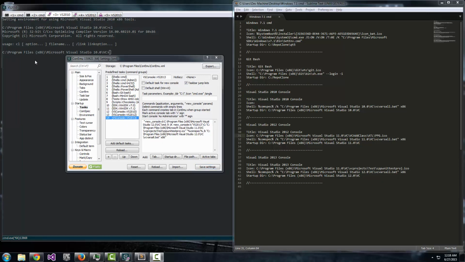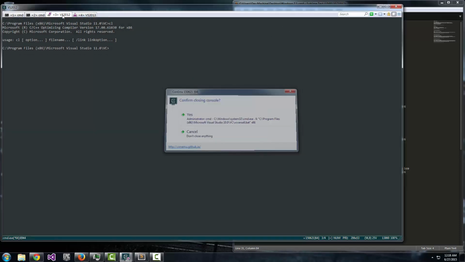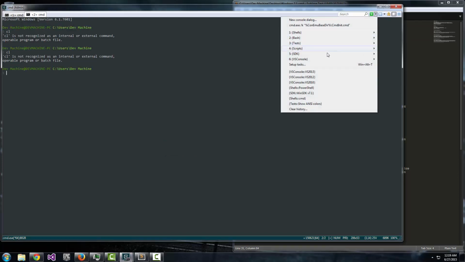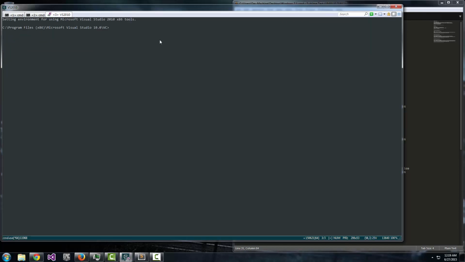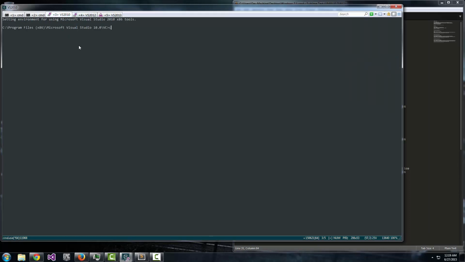You should have it. So verifying that all of these work, you will click Save Settings, and just as we did before, I'll go ahead and close all of these. Click there, go to Visual Studio 2010, you can see that pop up, 2012, 2013, and just type CL. And you see this is the right compiler version. This is the correct compiler version, 17, and this should be 18. And you're good to go.